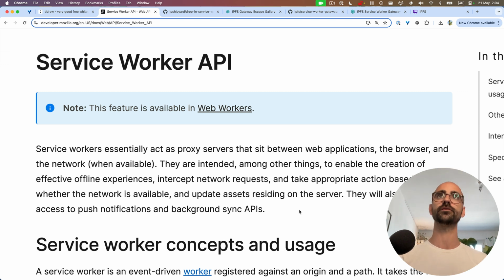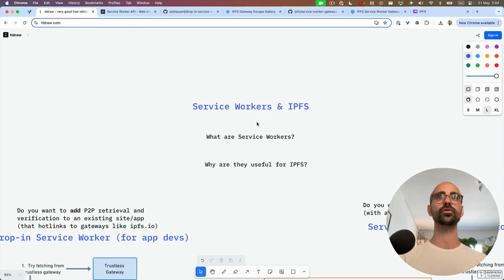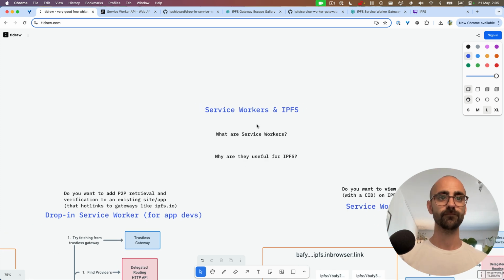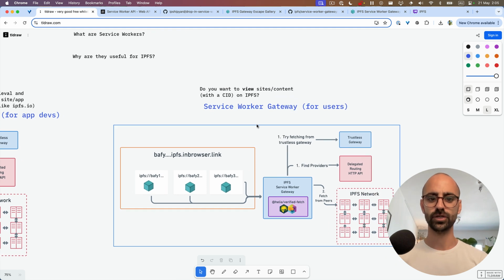Okay, so this is why it's useful for IPFS on a very high level, but more concretely, this is useful because we can use the service worker in order to intercept network requests to something like a trusted gateway, like IPFS.io, and basically use Helia in order to handle the retrieval inside a service worker. And you might be familiar with this because we've been talking a lot about the service worker gateway and how it essentially replaces traditional centralized gateways like IPFS.io. So how do they work?